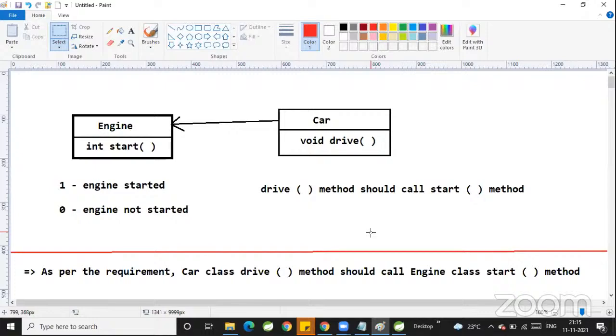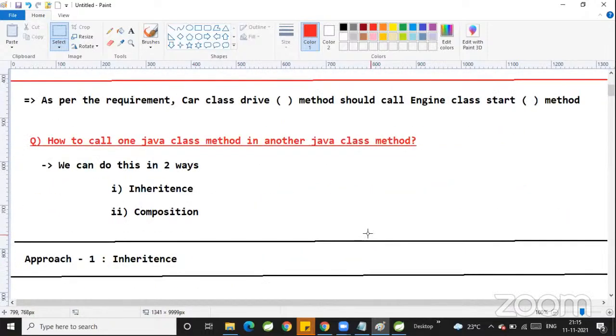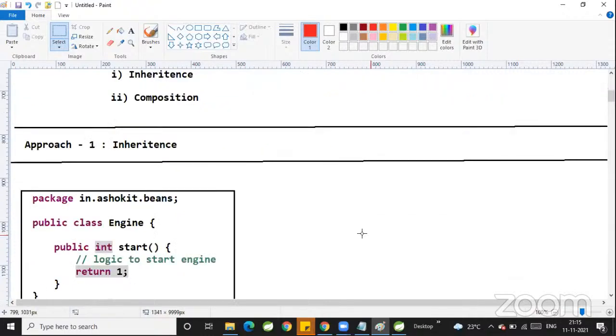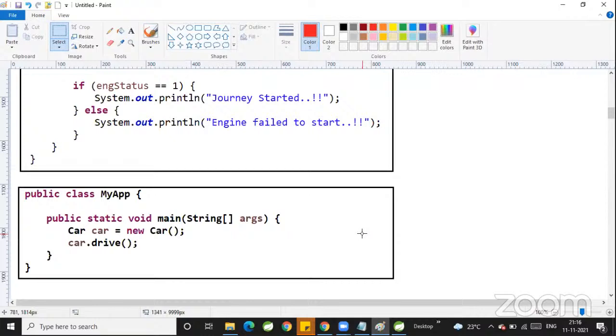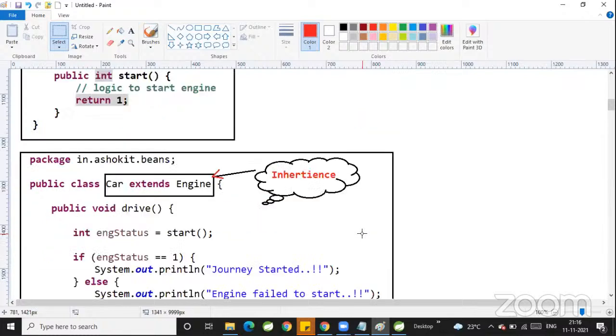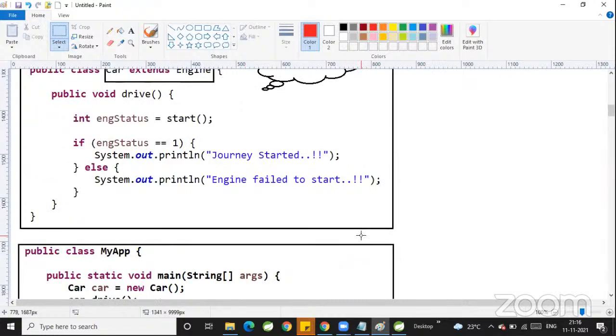Is my task completed? Yes or no? Task completed. But the question is, is this the right approach to complete this task? That is my question. This is not the right approach to complete this task.